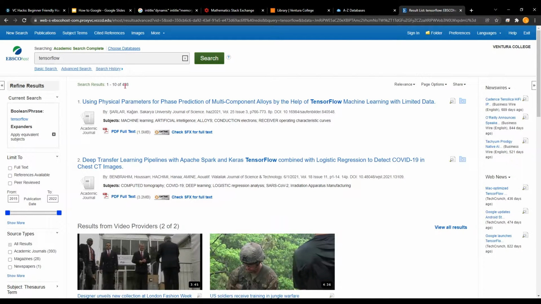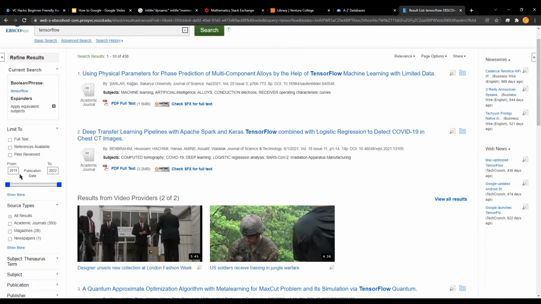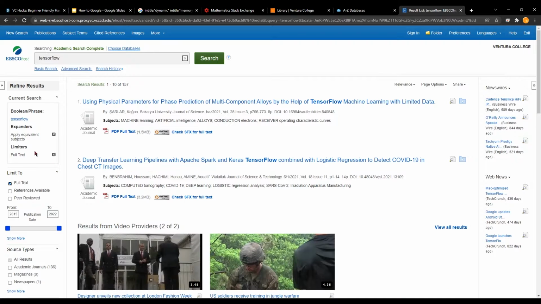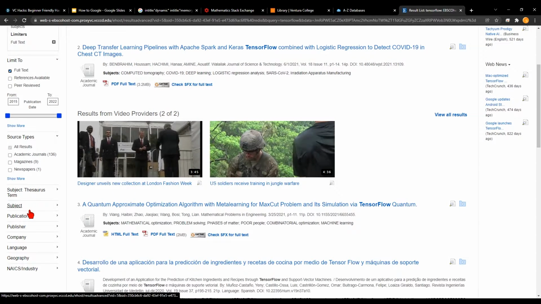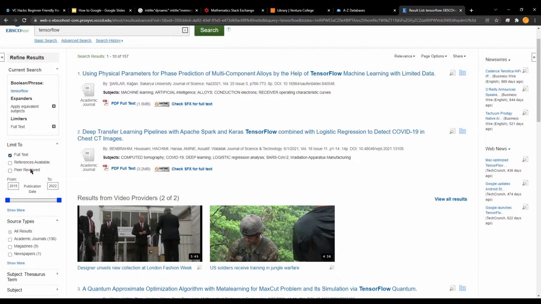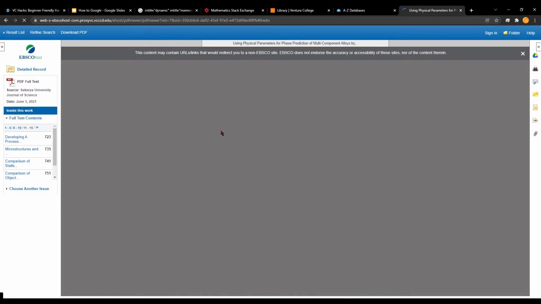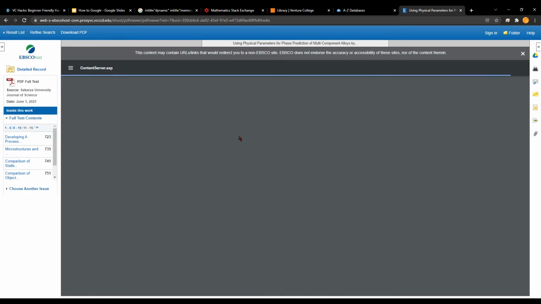And here we go. We have 438 results relating to TensorFlow. What I like to do is limit my search because some of these don't have the full text for some reason. So I just click on full text and it will update that. And there's a bunch of other filters to refine it, from dates or whatever. So here we go. We can just click the full PDF. And here's a full research paper.